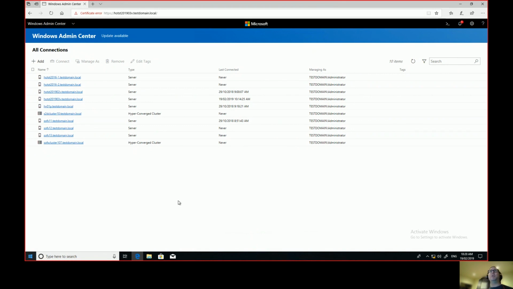So what you're seeing in front of you is the Admin Center landing page. When you log into the Windows Admin Center, you can just click on add here and add a server that you want to manage. It's not limited to Windows Server 2019. I can do Server 2016, 2012 R2. I believe I can also do 2008 R2, although I don't have any here in my list today.